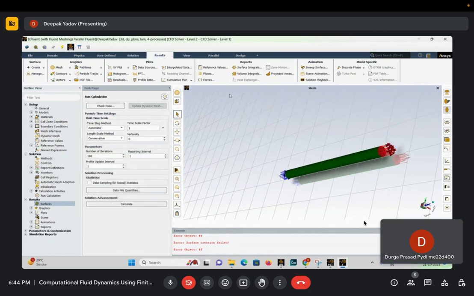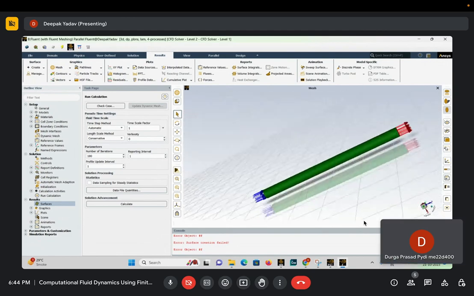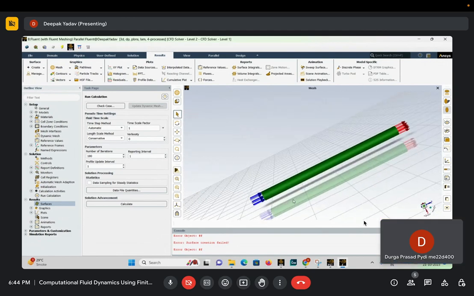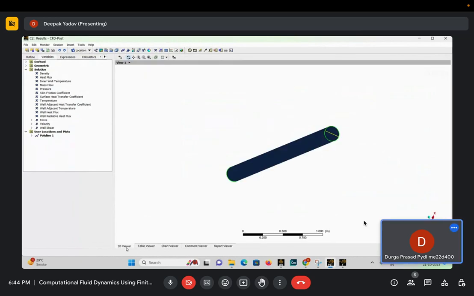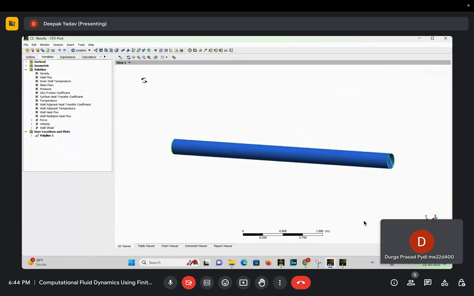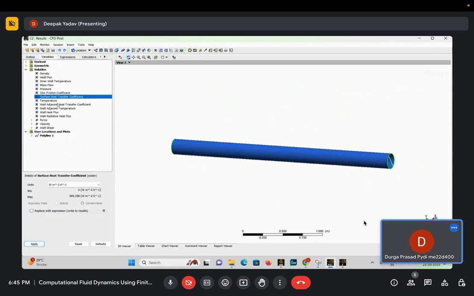Maybe we can try to get it directly from the results. You can go to the post analysis, that CFD Post. Then there will be an option here to actually get your Nusselt number. Yeah, this is the option. Density, heat flux. Yeah, you have your surface heat transfer coefficient. So you can plot this as a function of x.